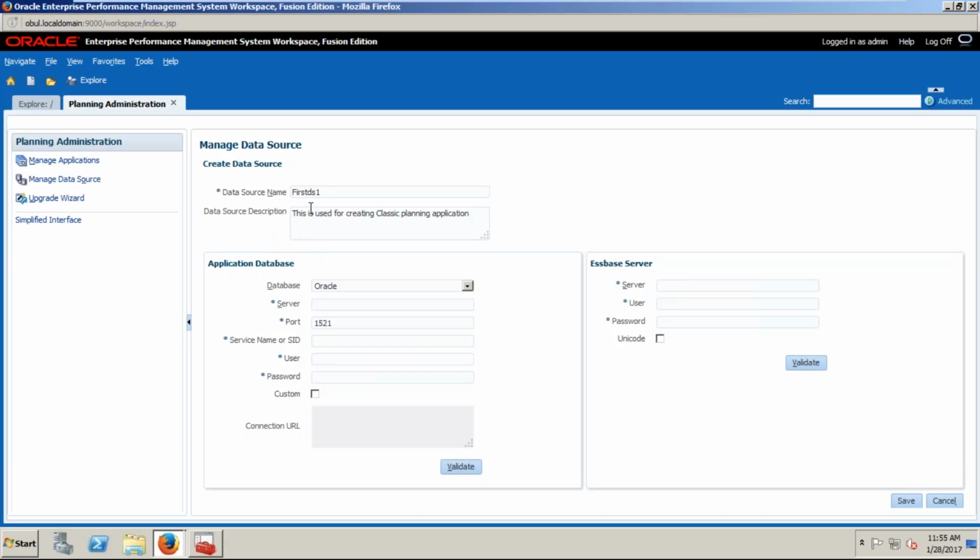So once I associate this with your planning application, all your information will go here, to the relational database, and all your Essbase data will go here. Because this has contained this, that's the reason it will contain your database details as well as your server details. So that is the reason we need to create this. That's the reason I'm telling you, without a data source name, we cannot create a classic planning application.